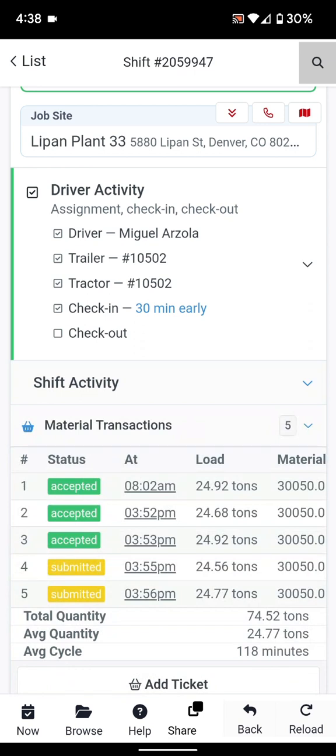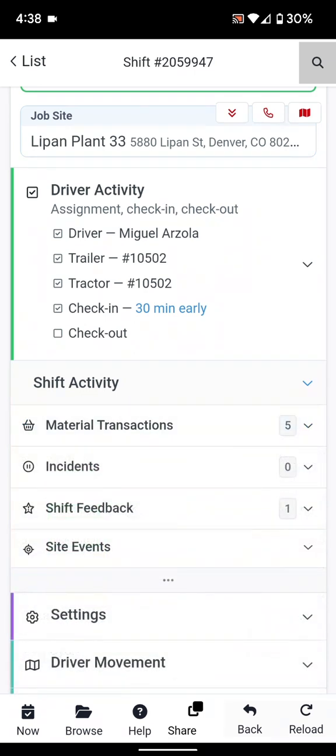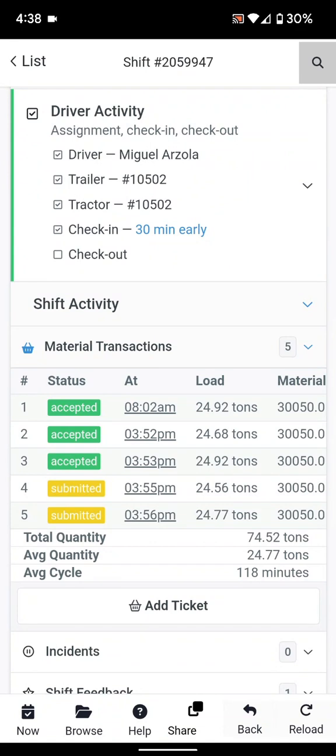When you expand on shift activity and you expand on the material transactions, you will see the status of the tickets. So it's very important you see either one of two things, that the status is accepted or submitted. If the status is editing, then that ticket will not come across on our end to be approved and for you to get paid. We need to make sure that we submit them properly.